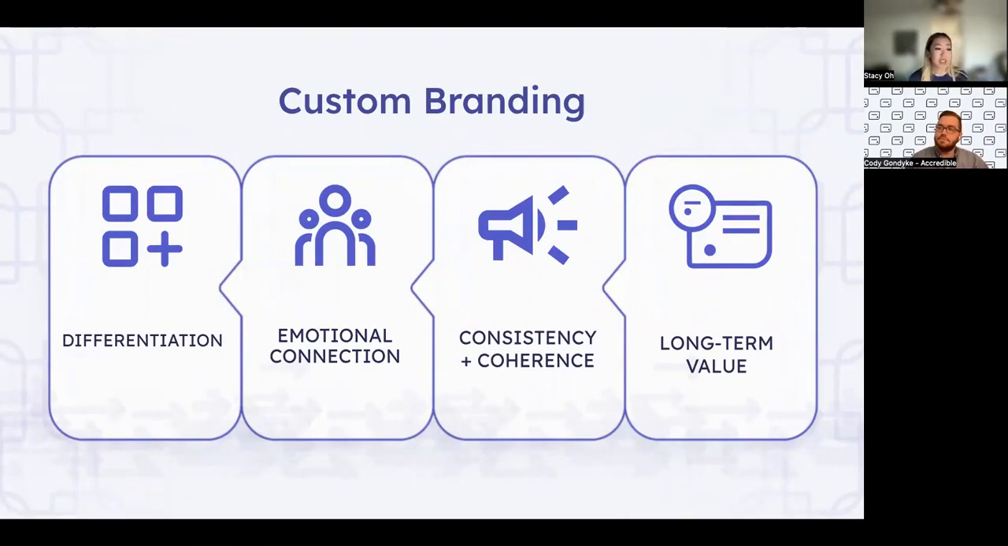Consistency and coherence. Custom branding ensures consistency across all touch points and marketing channels. A coherent brand identity, including logos, colors, typography, and messaging, helps create a unified brand experience, reinforcing brand recognition and trust.